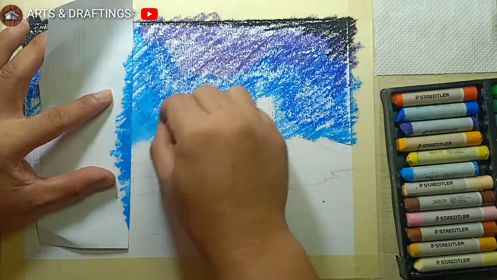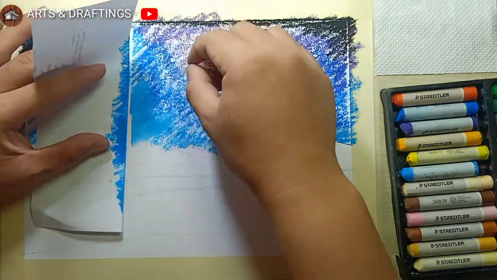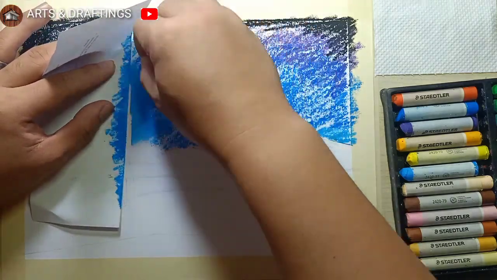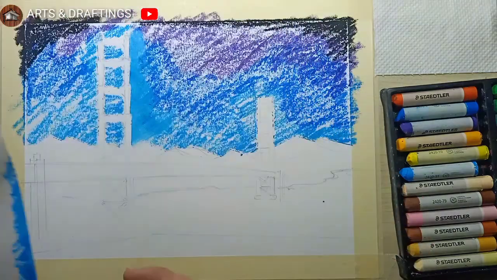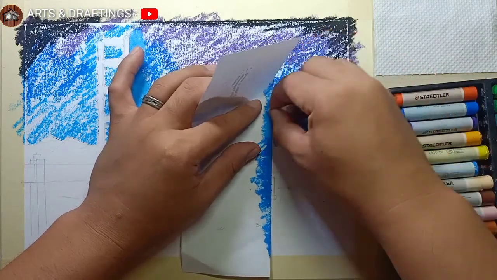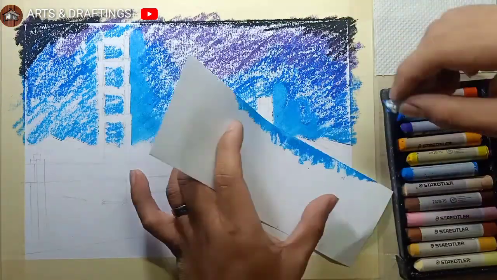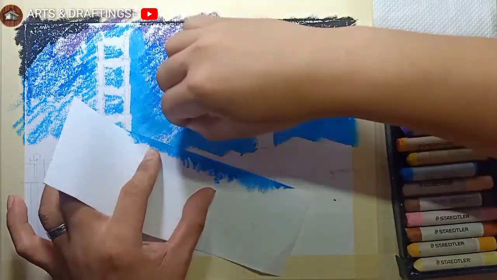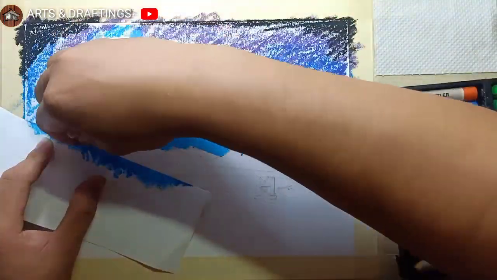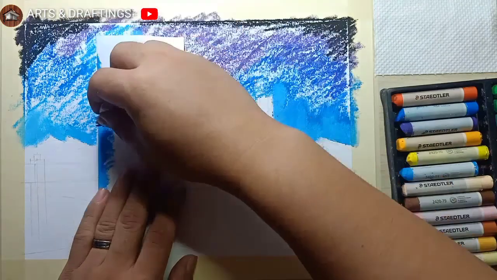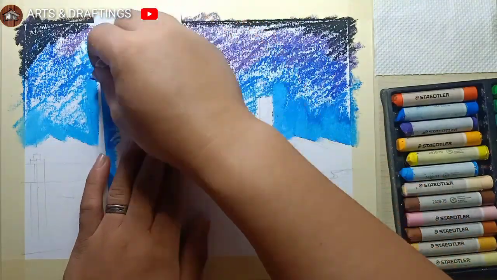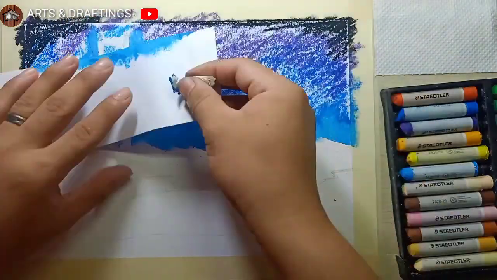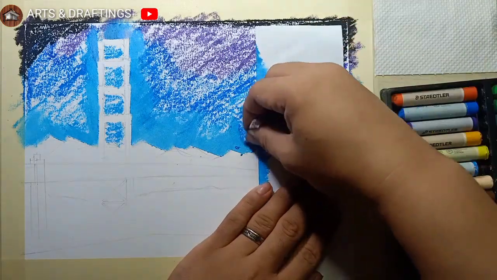And after you have applied the first coat of your background, wrap the applied pastels using tissue with the same technique that I'm using a while ago. And as you see in the outcome, it really revealed the form of my subject.